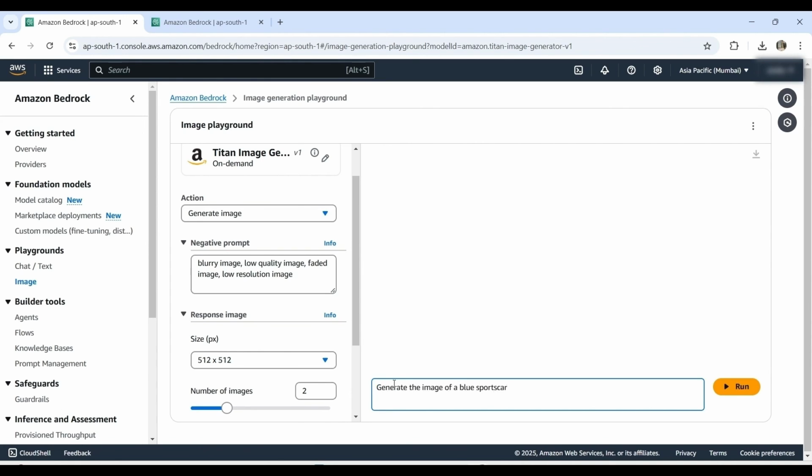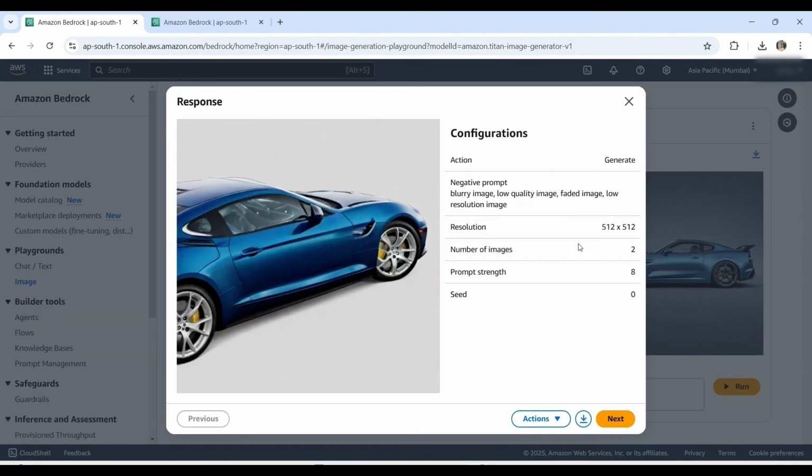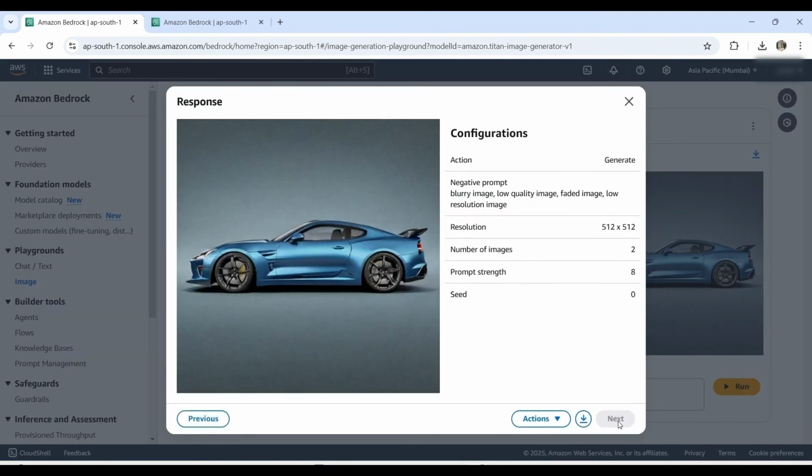The model quickly produces two stunning, high-resolution images of blue sports cars while adhering to the specified negative prompts. You can download and save these images. Additionally, you can perform tasks like object removal or background replacement.